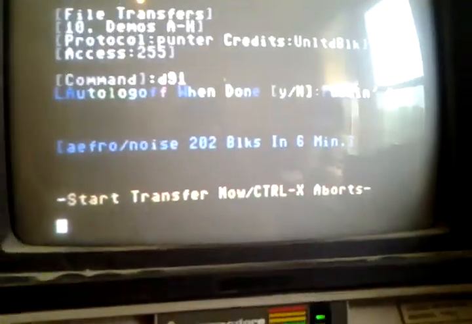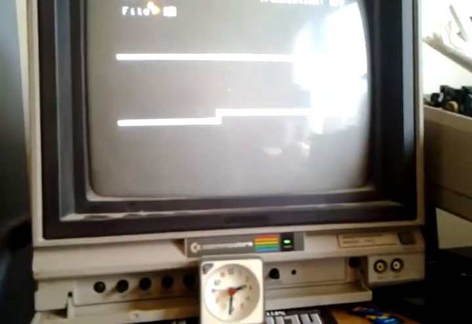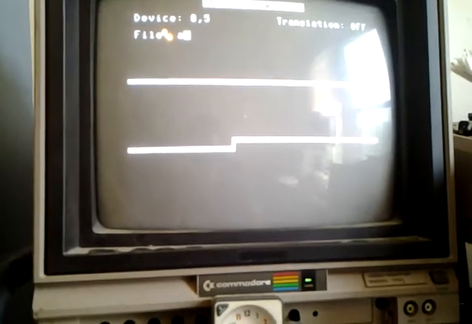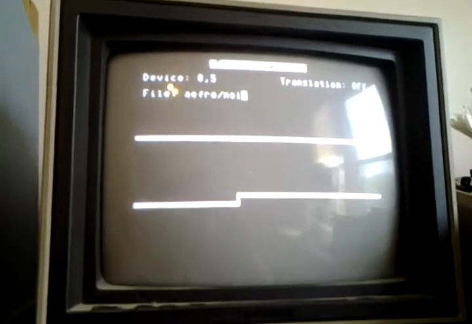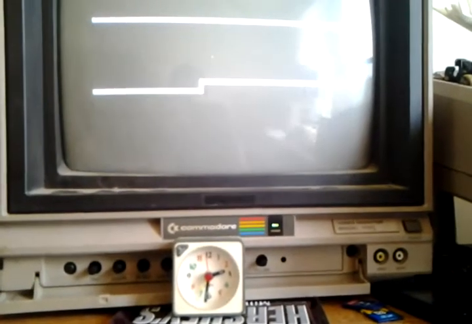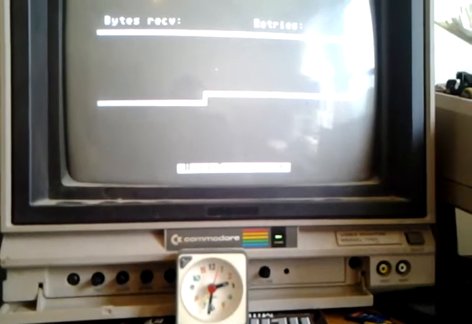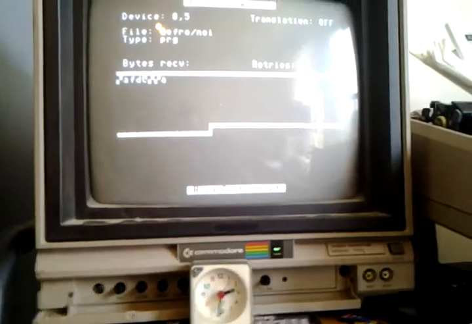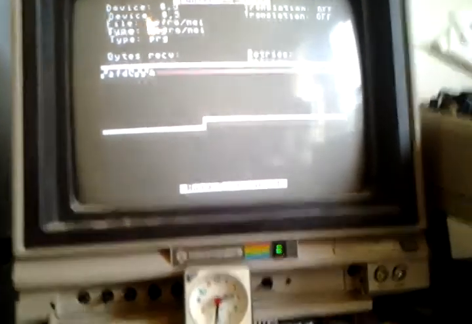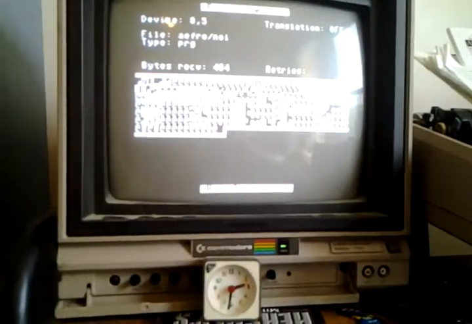And now we're going to start our transfer. So we're going to download. Here we go. We're going to start on the 12 clock there. We're letting it do its thing. Watch it.